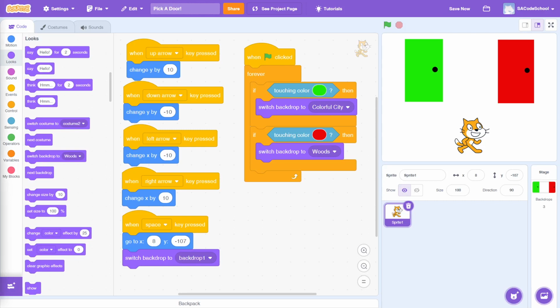Hey everyone, welcome back. So now we're going to expand on our Picador project. What we want to do is the following. For each scene, we want to make sure that the backdrop changes.